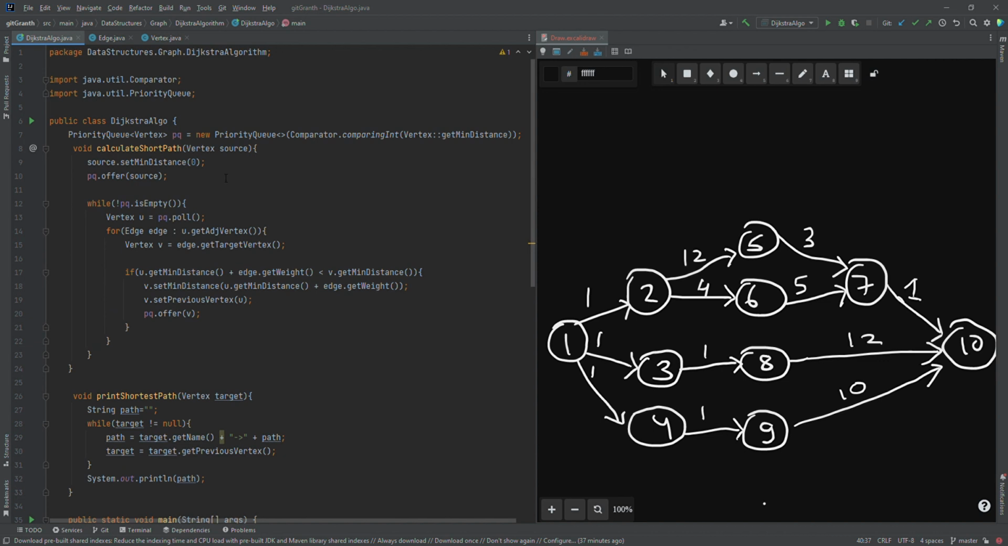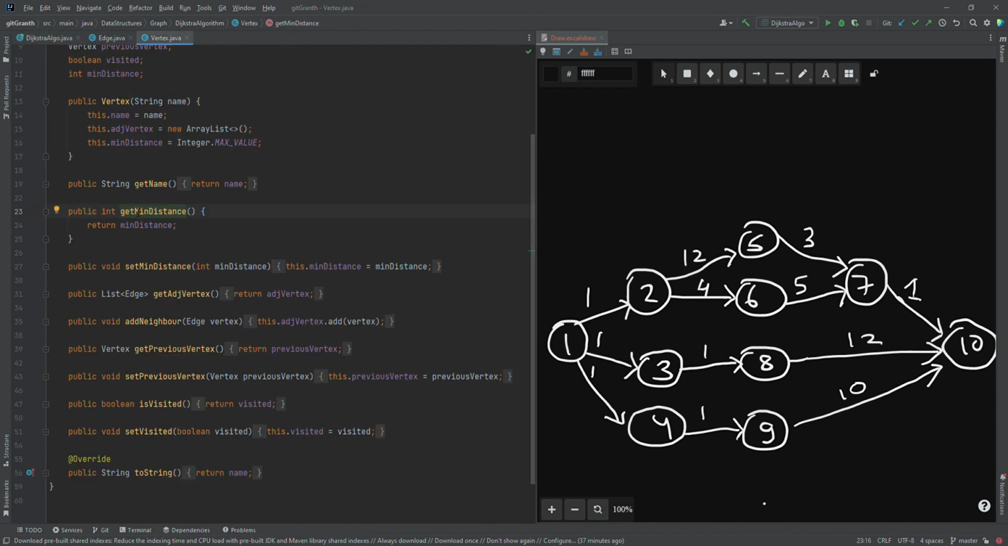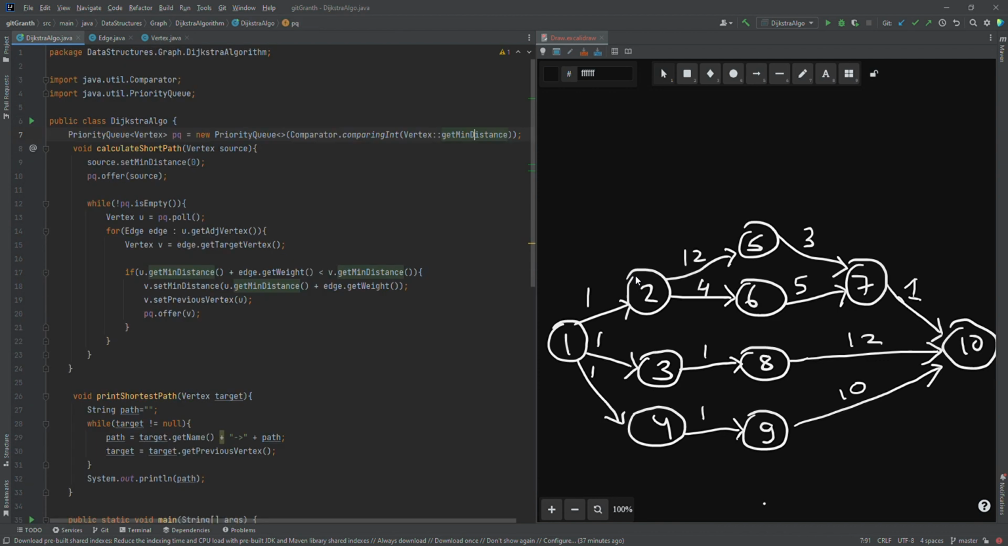Now the next thing that is important is this priority queue. So for priority queue we have defined a comparator which is based on the vertex min distance. So this min distance is nothing but the min distance of this vertex from the source, and it will be used for comparing.